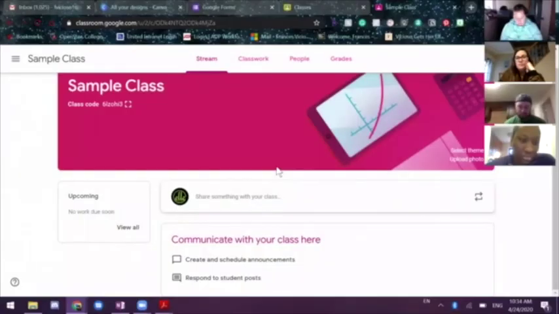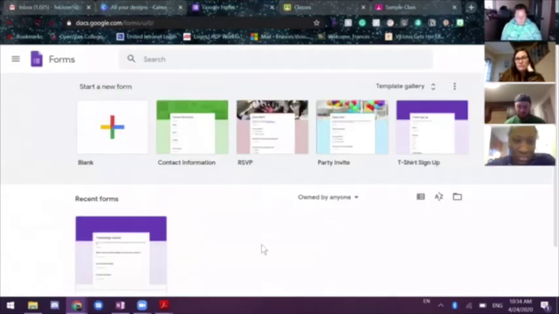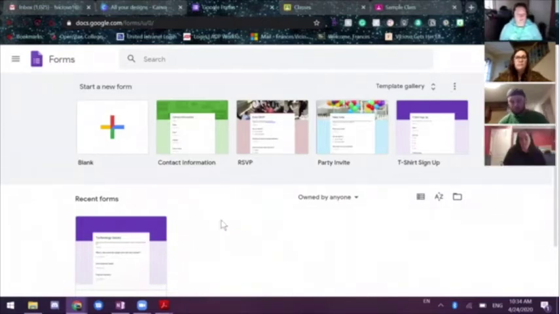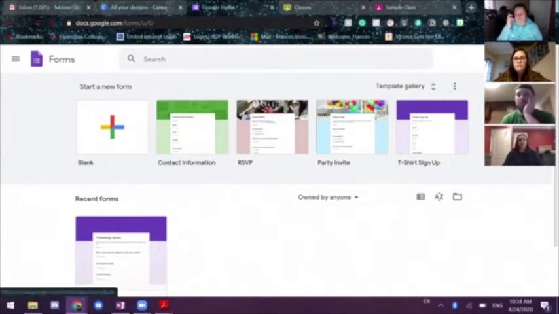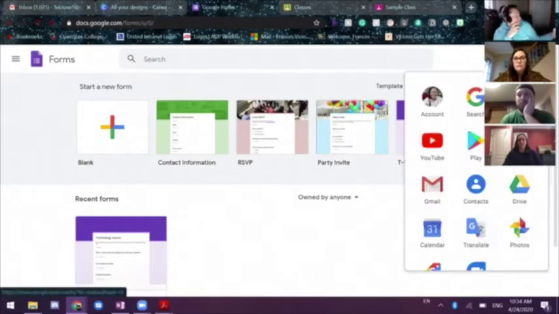Fantastic. So Google Forms is just a really cool way for you to assess your students, poll parents, gather and collect any sort of data that you might want. A couple of things that I'm going to be referencing here is this icon up here. It can be called the waffle. It's the Google menu. I'm just going to call it the Google menu in general because this is where you find all of your Google apps.